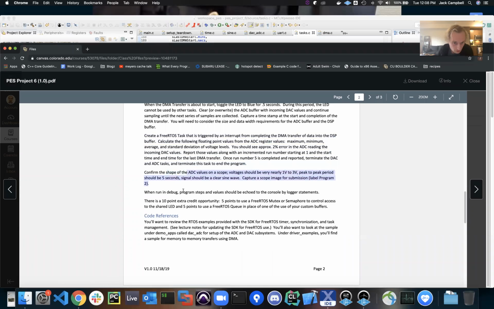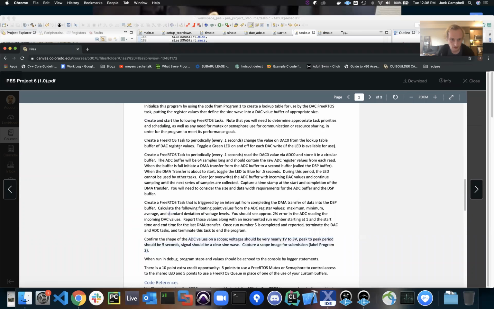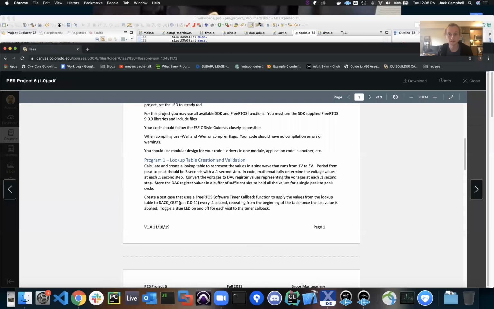And again, ADC values from the scope are in the repo. So I think that is everything. Let me know if I missed anything. Thanks.